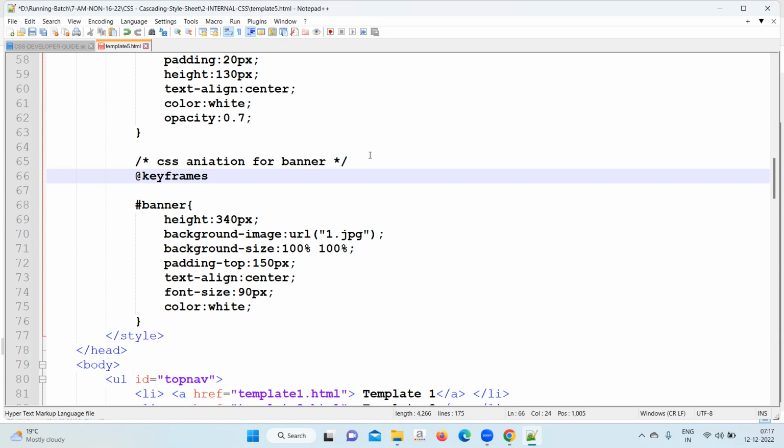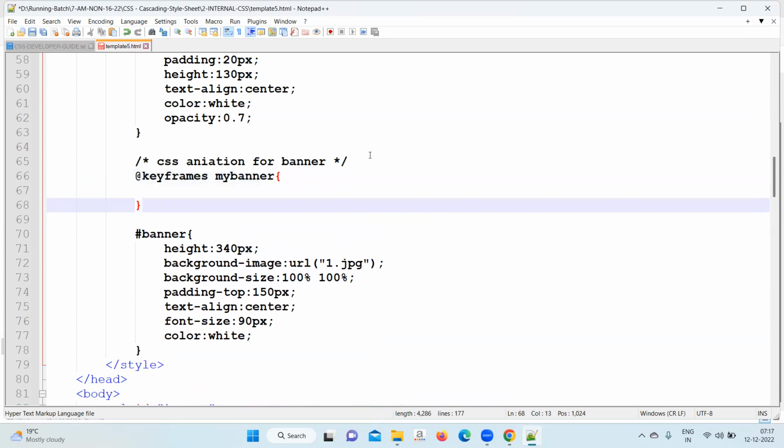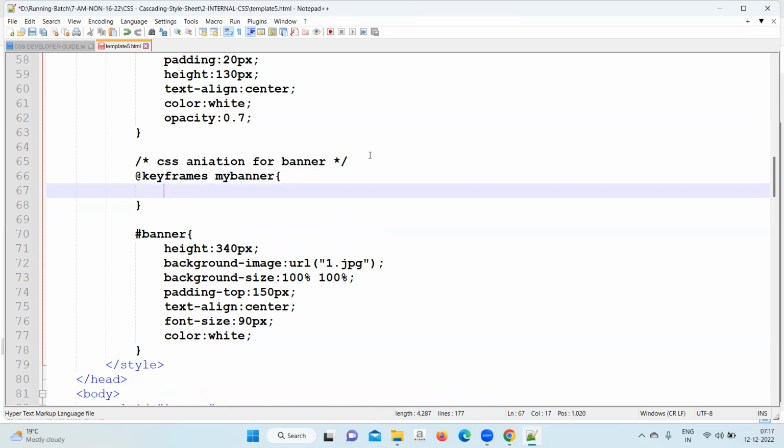So @keyframes, after that, the name of the animation. For example, we'll give the animation name my banner. Then again curly brackets, open and close. Okay, so this animation is created. In this animation, we have to do some functionality.